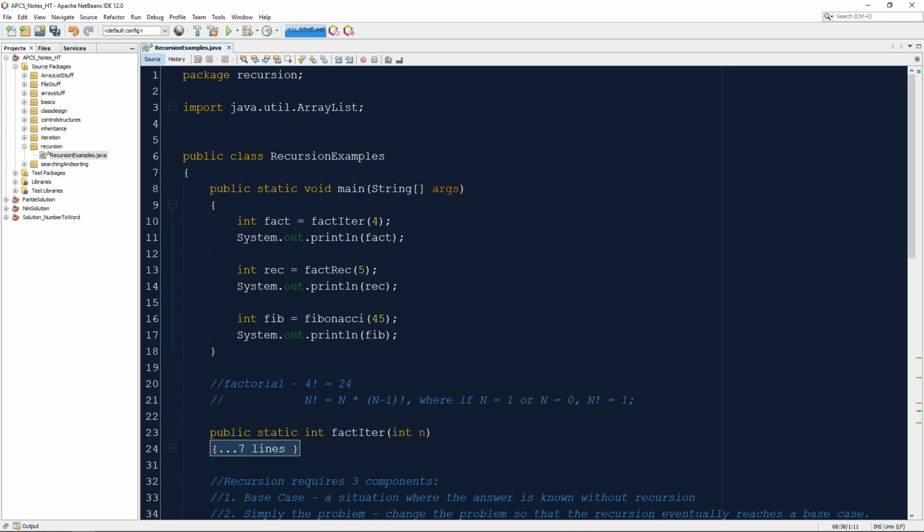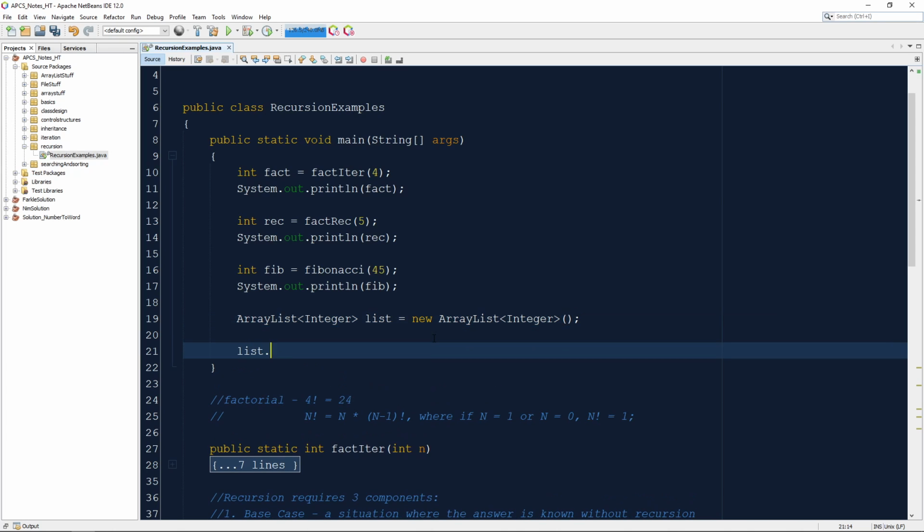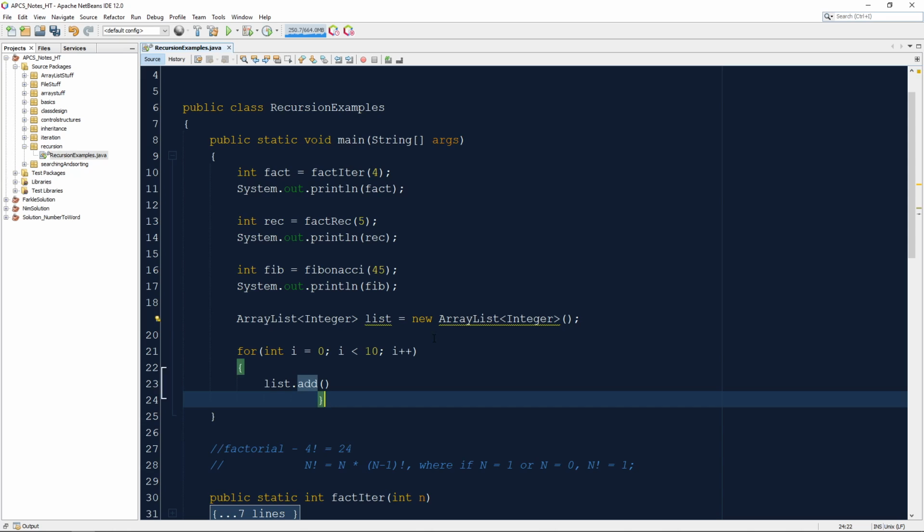So here we go. Let's go to our main. Let's try creating a list. So we'll say list is equal to a new array list. Numbers. Let's just add some numbers. List.add 5. Actually, let's do this better. Let's do random numbers. We'll do 10 random numbers. Actually, let's do this so it's much more readable.